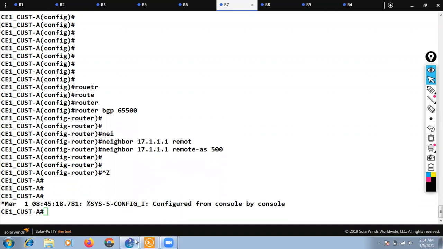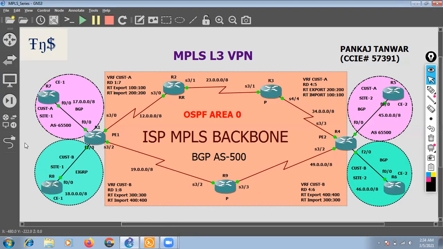Now, before we do the configuration for this particular customer A, first of all, let's try to finish our configuration related to our VRF. We are running two VRFs. One VRF is for customer A, and the VRF name is customer A or cust A. The second VRF that we are using is customer B.